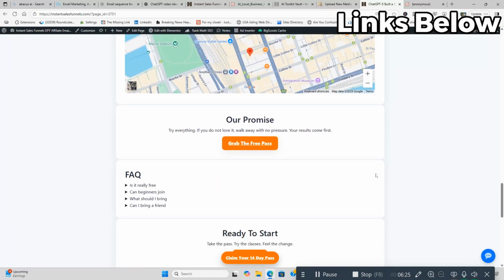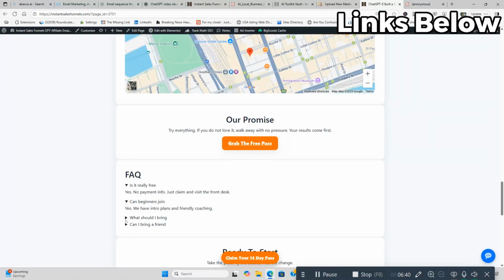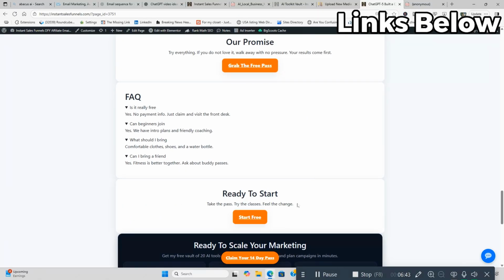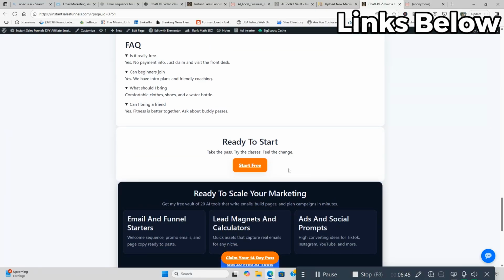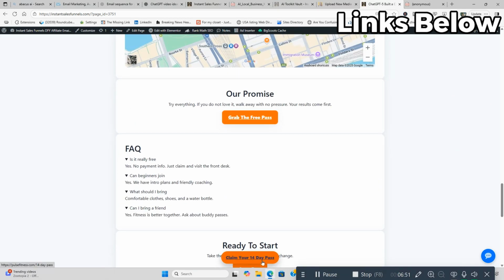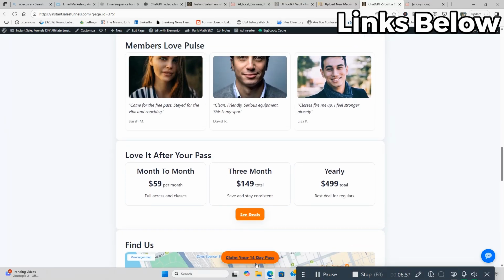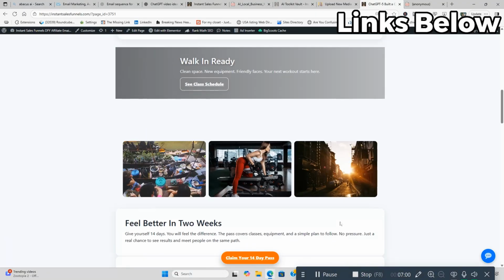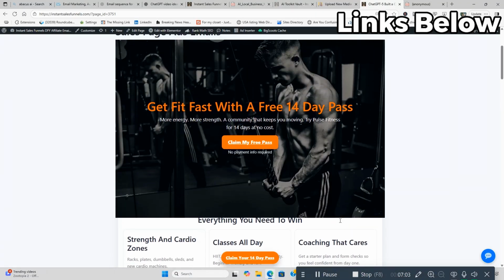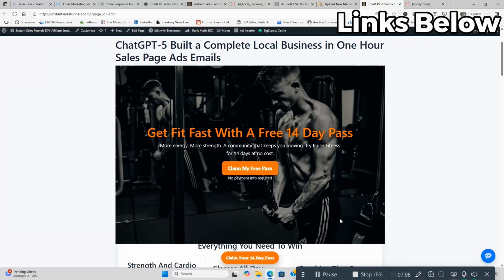So our promise, try everything. If you do not love it, walk away with no pressure. Your results come first. Call to action. There's a FAQ. Is it really free? Can beginners join? What should I bring? Can I bring a friend? And it answers all these questions. You click the arrows. There's little answer boxes underneath them. And then there's a ready to start. Take the pass. Try the classes. Feel the change. And you click this to start free. And then there's also a call to action box right here that stays on the sales page, which is really cool. As you can see it right here, scrolling up with me. So that's that. That was built in ChatGPT-5 in literally minutes.